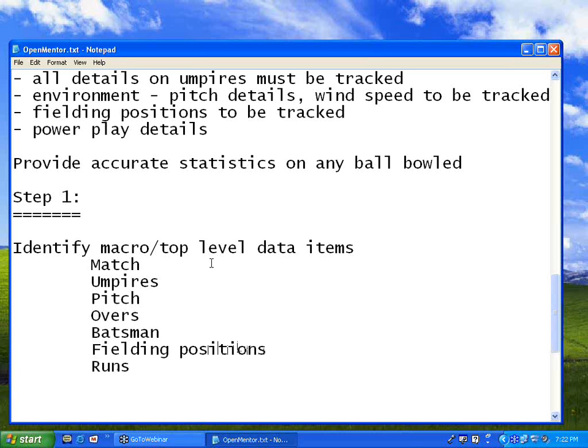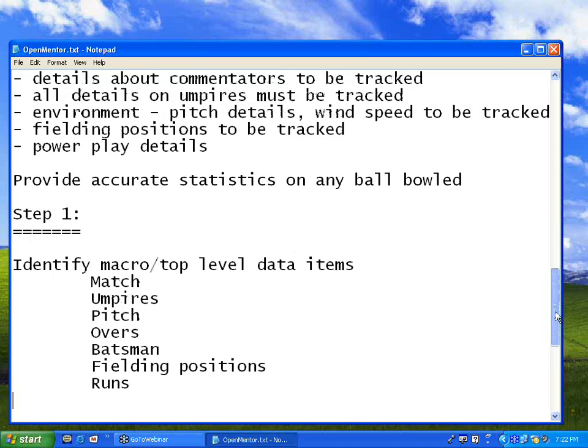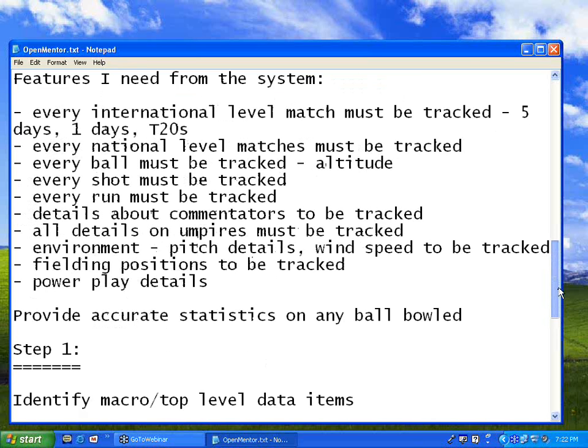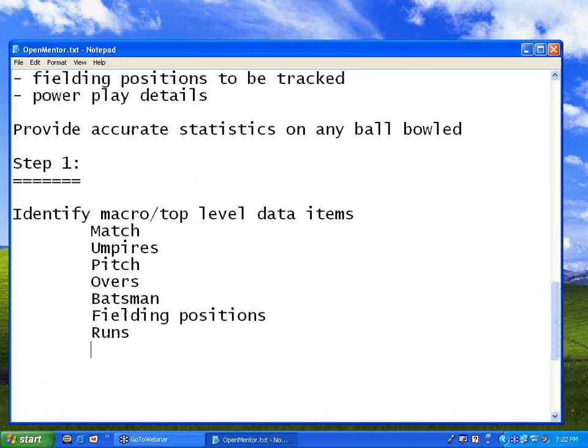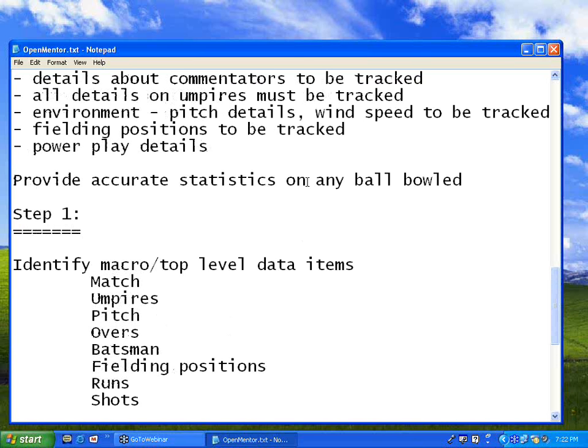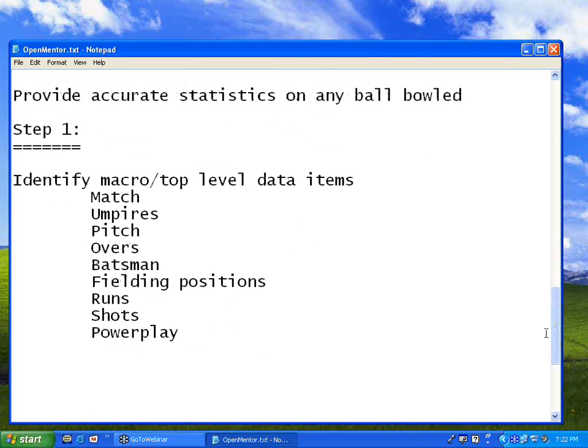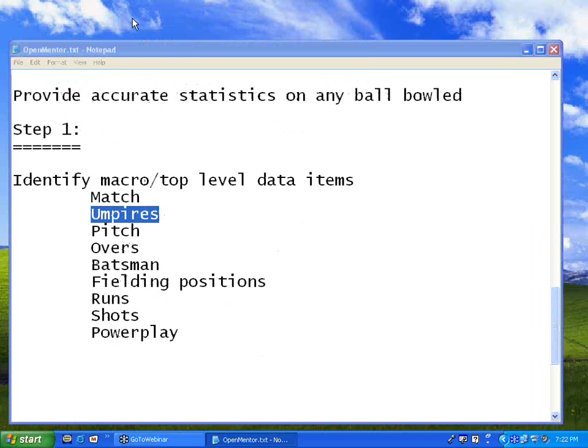What other macro level detail are you storing, right? Strokes or shots. Okay, let us say shots. So I want to store these details. Okay, then there is something called power play also. So wherever you are seeing something, I want to track this, I want to track this, those are all the macro level data elements. Okay, that's step 1.